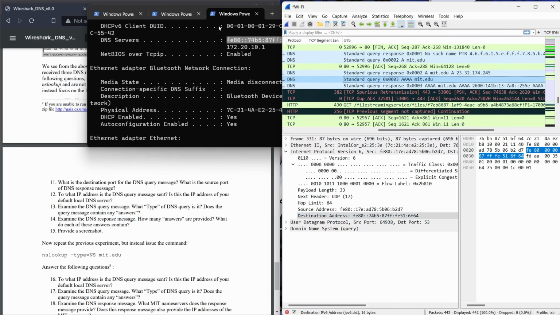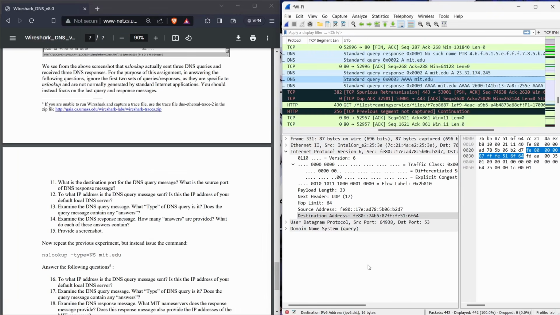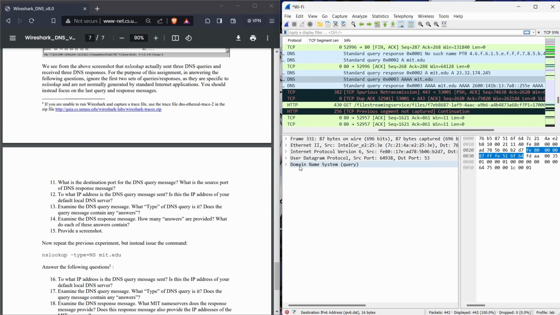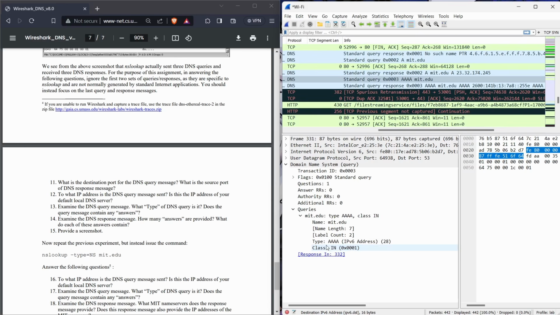Okay, so next question is, examine the DNS query message. So first we go to the DNS query message. Next, what type of DNS query is it? For seeing this, we have to go to the Domain Name System and go to the queries. As you can see here, the type is A. That is the type of this DNS query. Or does the query message contain any answer? Here the query message doesn't contain any answers. As you can see here, the answer count is zero.